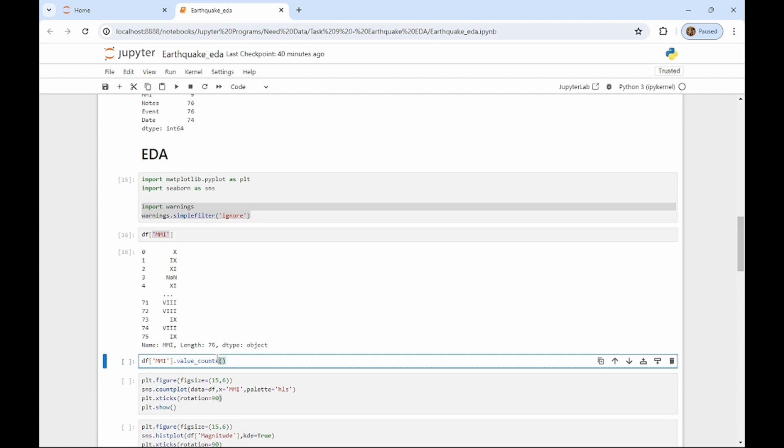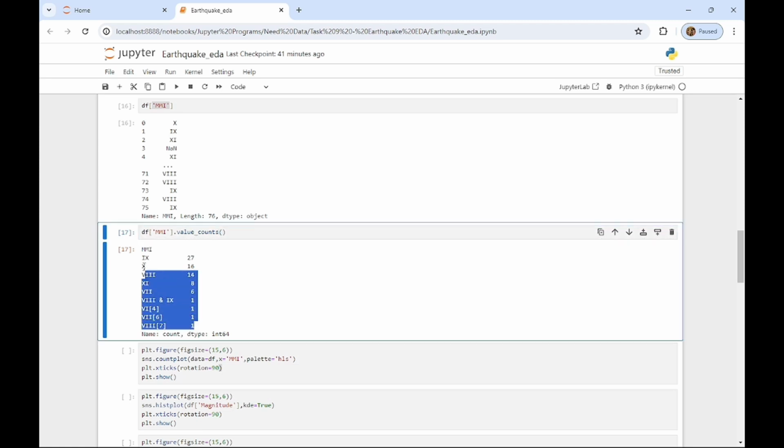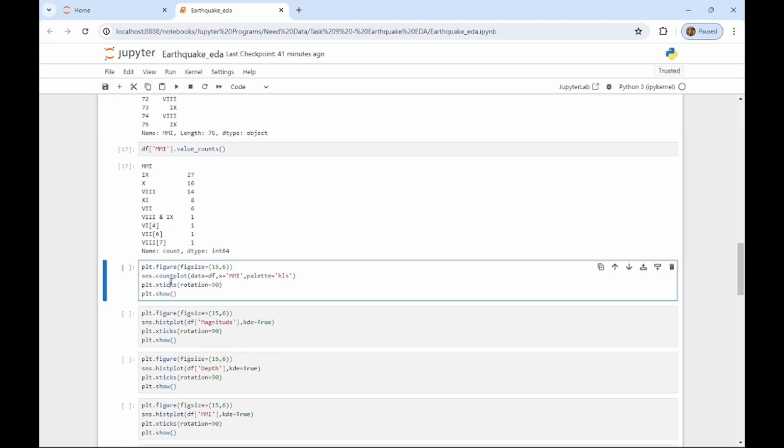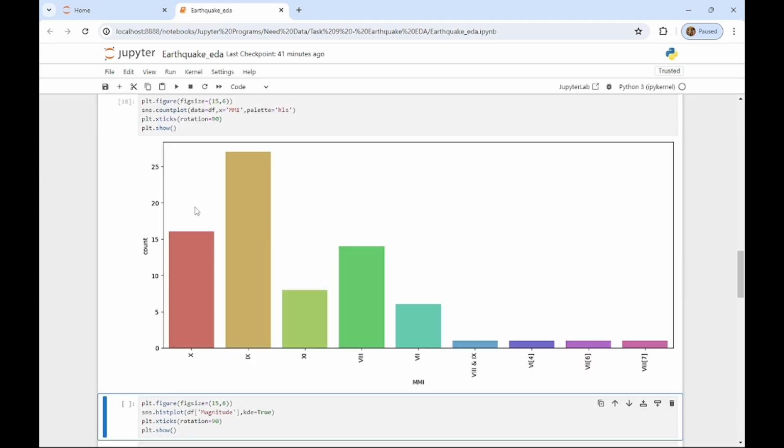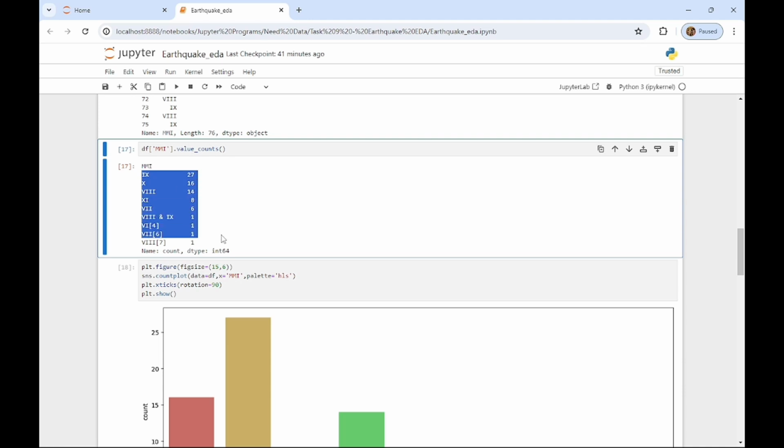Meaning the levels, I think. So after that, using this values_counts function, I can get the frequency table of that particular column. So this is it. For this one, I'll be drawing a count plot. From this you can understand we have drawn a count plot for that particular column.